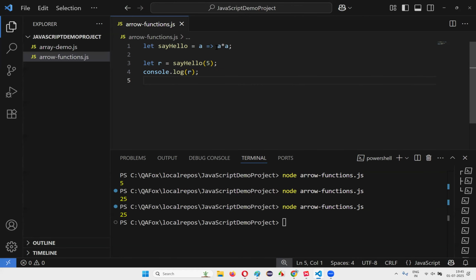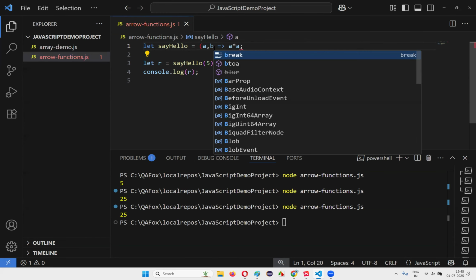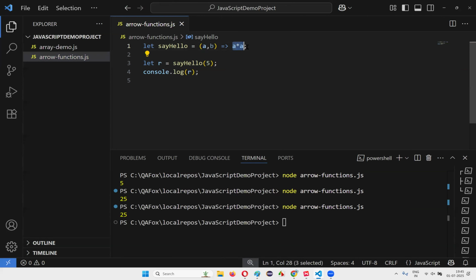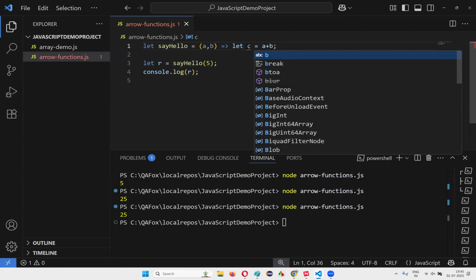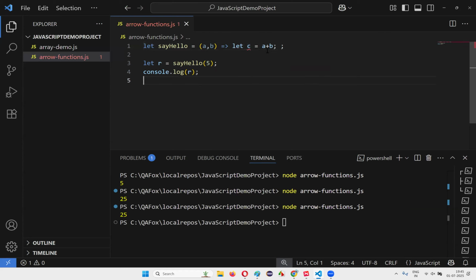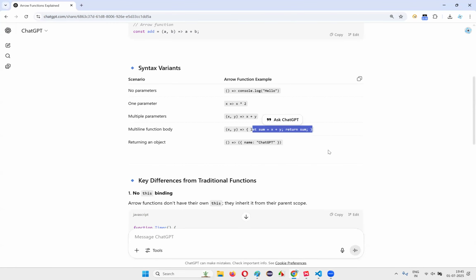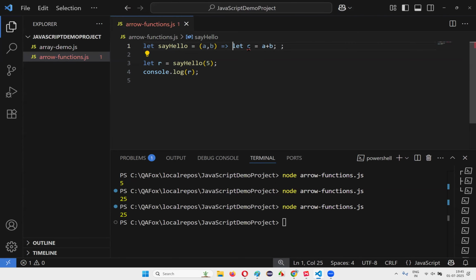If you have multiple statements in the traditional function, then I'll change it back to a comma b here. Two parameters are there, and here I'll say let c is equal to a plus b. Some two statements I want to write. You see here, errors are coming. The reason is that when you have multiple statements, like let c is equal to a plus b and return c, two statements are there. Only one statement, not a problem. But if multiple statements are there, I have to surround this with curly braces like this. Then it will be okay.